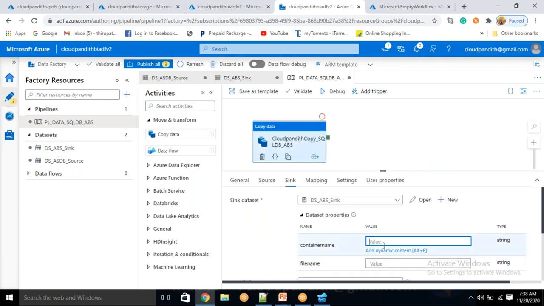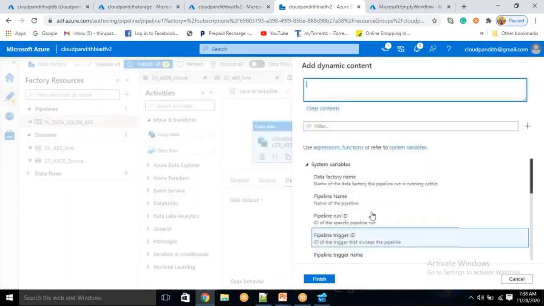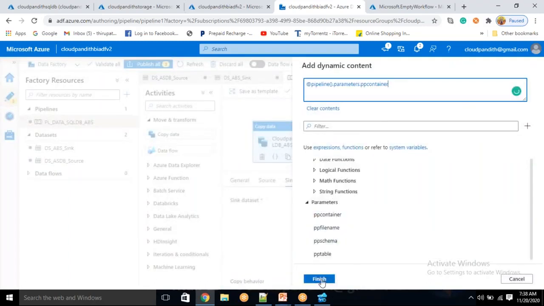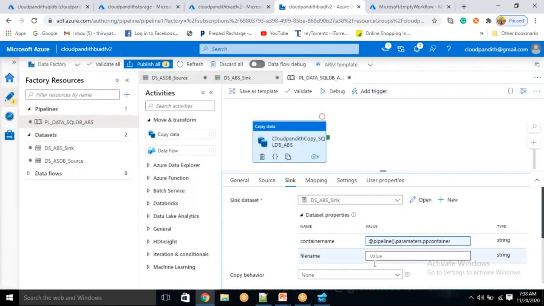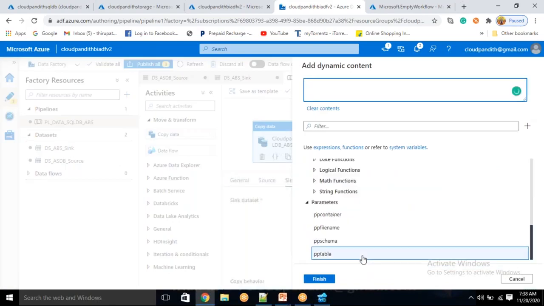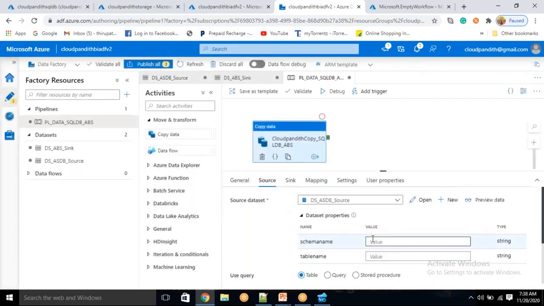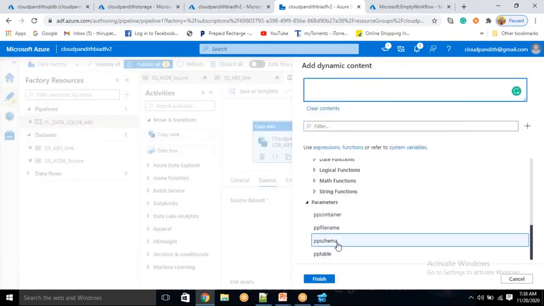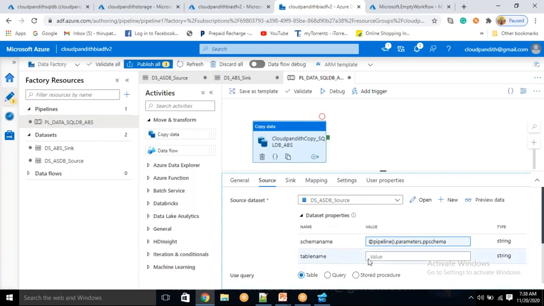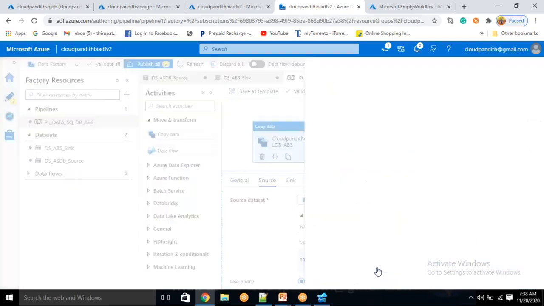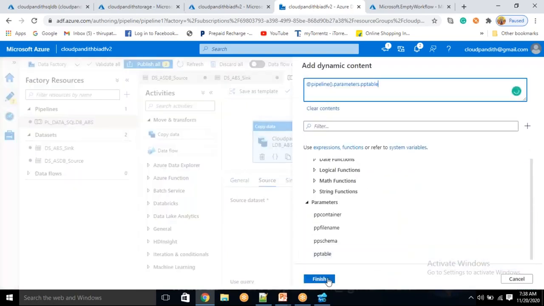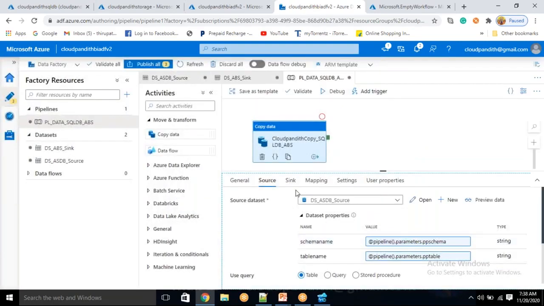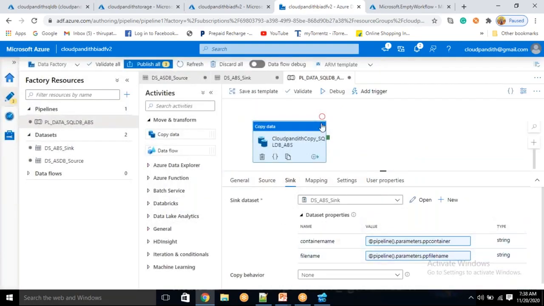Come here and container name. Container name means you come here, say pp container name. File name, how will you pass the file name? pp file name. Come to source. Schema name is going to be pp schema. Table name is going to be pp table. So I just passed schema name, table name, container name, all those things.